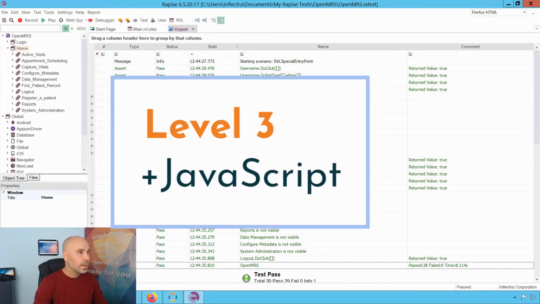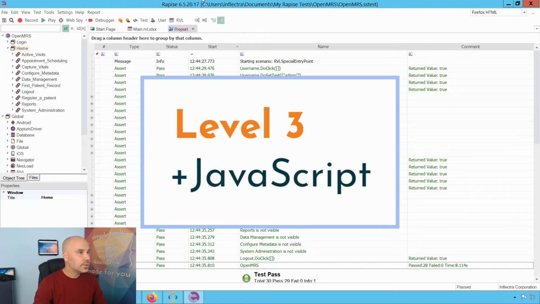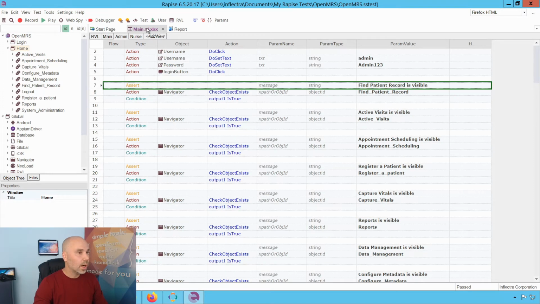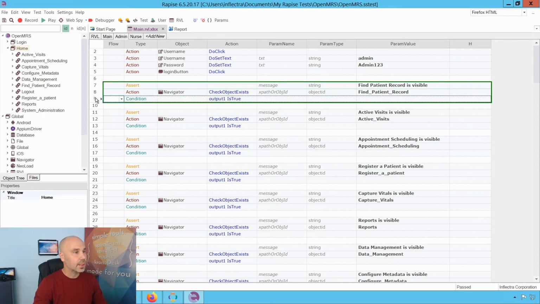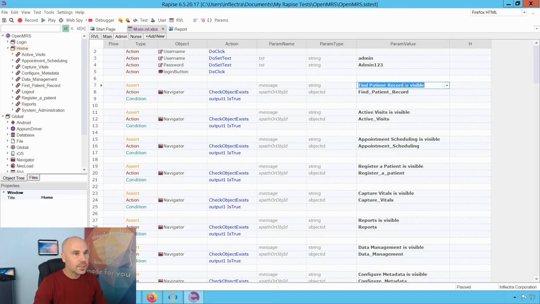Level 3. On this level I am going to use basic JavaScript knowledge. Let's switch to our RVL and take a look at the assertion statement. It has 3 lines and we had to enter some string here manually for every tile. So adding one assertion took a lot of time from a tester.